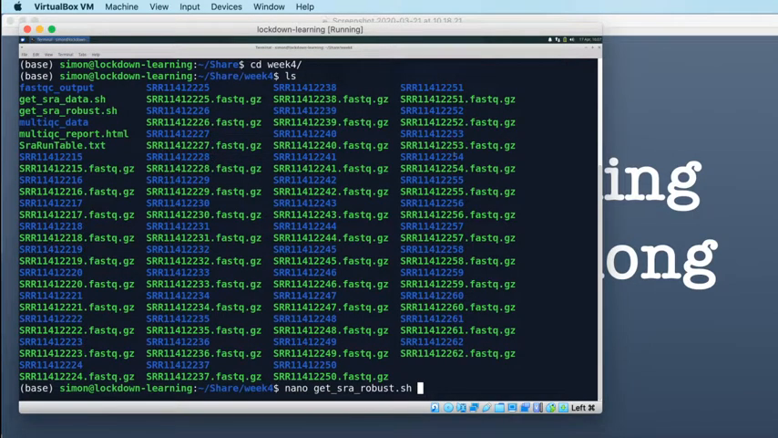But the other thing that I discovered while doing that is actually Prefetch does these checks for you. So Prefetch, when you request a particular accession, will download it to a standard location, and if you've already got a file with the appropriate name, it will check to see if that file is the right size, and if it isn't, it will download it again. So actually Prefetch does for us the thing that I was going to write a script to do.